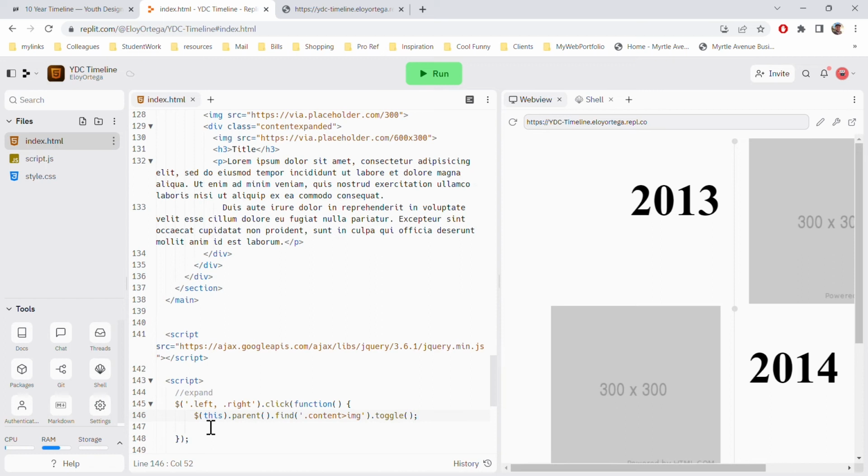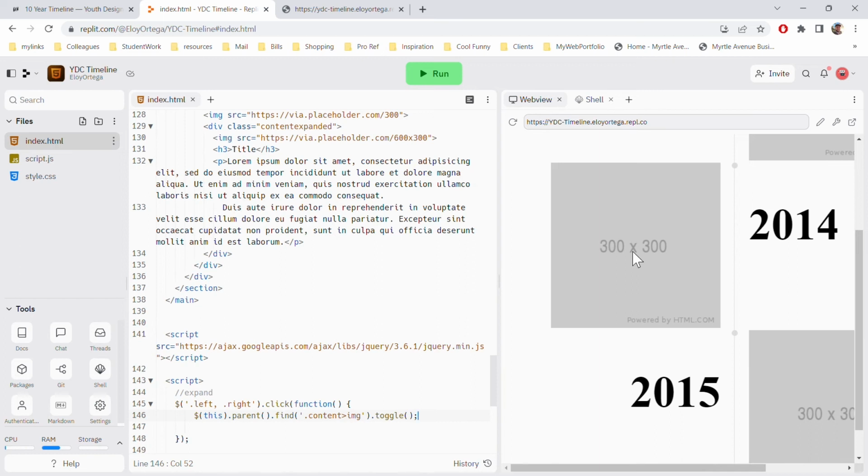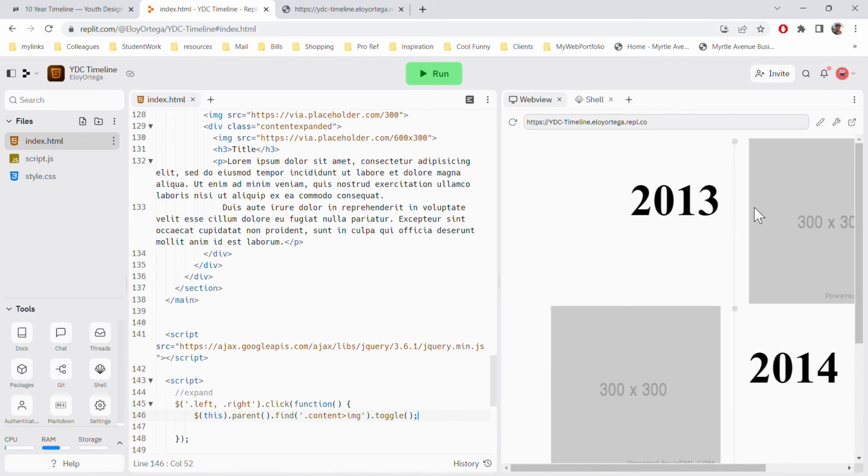Whatever I clicked on, I look at the parent section, and then come back down to look for the image, this thing over here, right? So if I click on 2013, or I click on this, it's going to go up and come back down to find this specific image. That's so that it doesn't accidentally hide either this image or this image. I want to hide this specific image, and that's what this line is saying. So from whatever I click on, go up to the parent, and then come back down to find the square image, and then toggle it. So if it's showing, hide it. If it's hiding, show it, right?